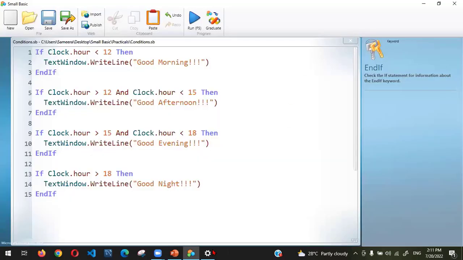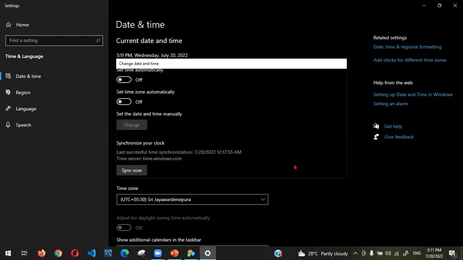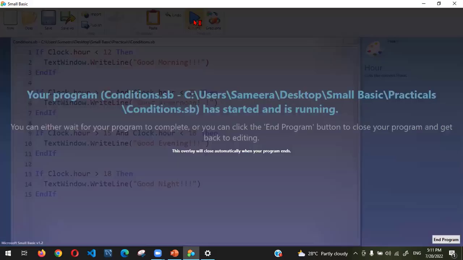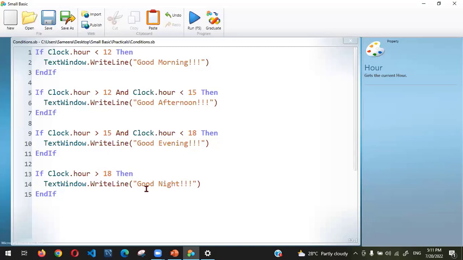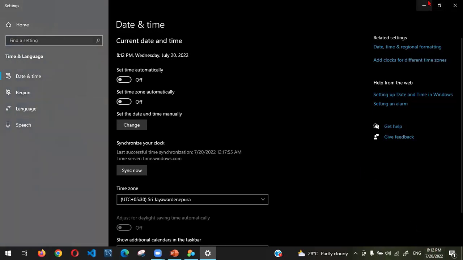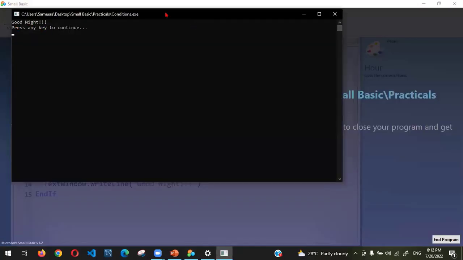Now let's change the time again. After 3 p.m., let's change this to 4 or 5 p.m. So 5 p.m. means the 17th hour. It is between 15 and 18, greater than 15 and less than 18. So the greeting should be good evening. Let's run the code. Now you can see good evening. After 6 p.m., it means after the 18th hour. Let's set the time to something around 8 p.m. So the greeting should be good night. You can see here, good night.